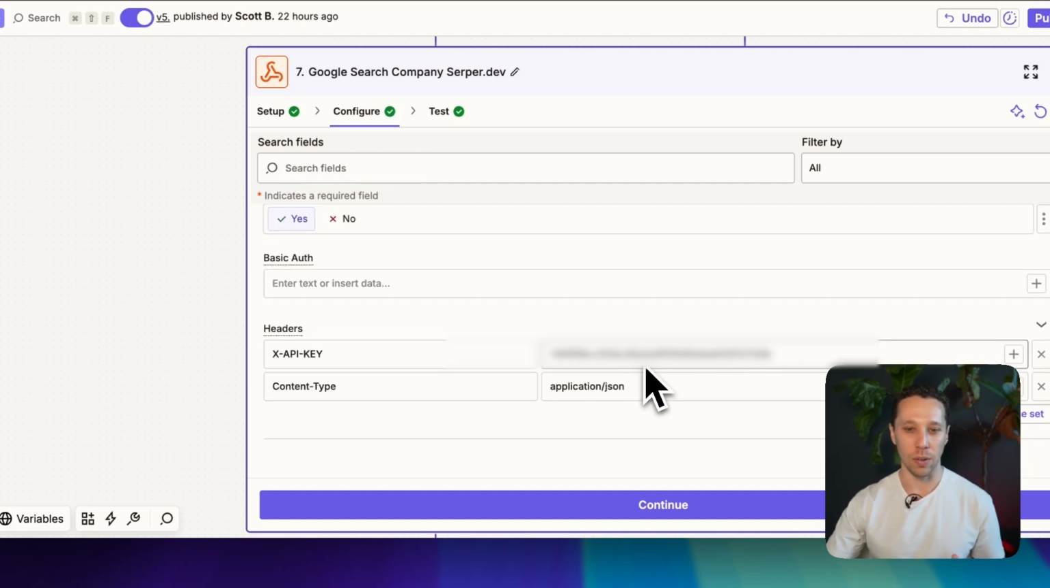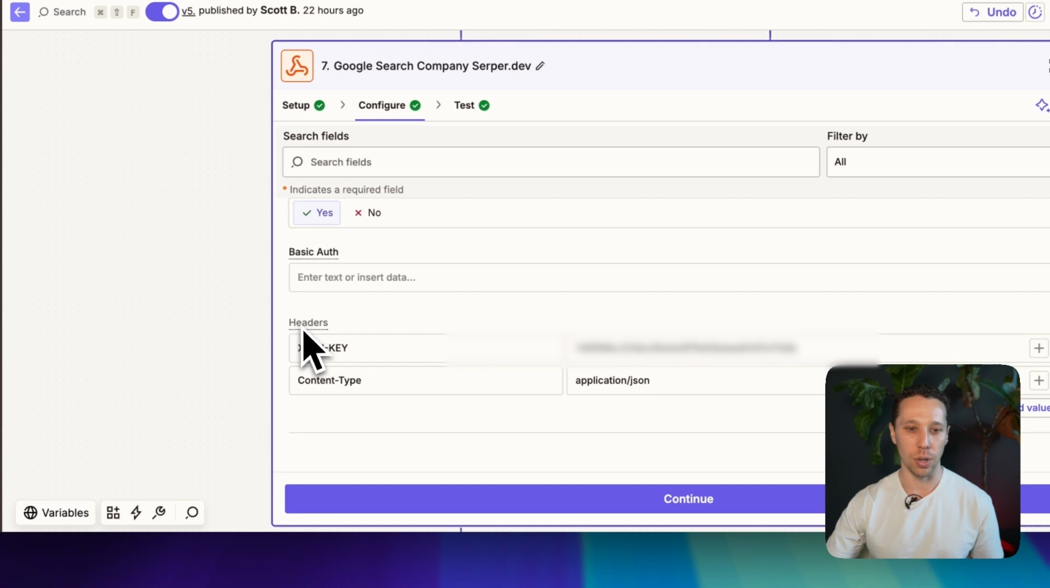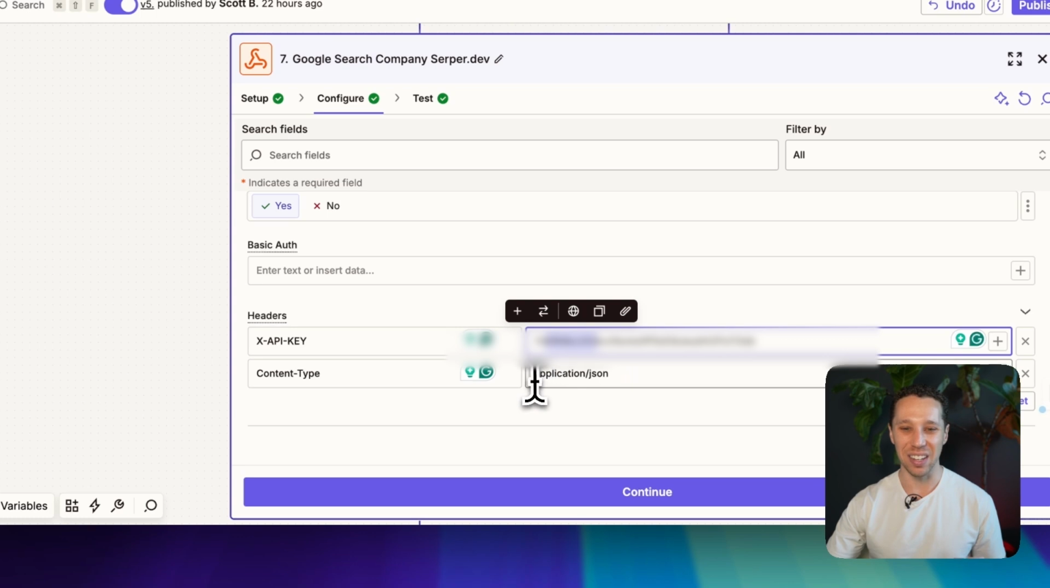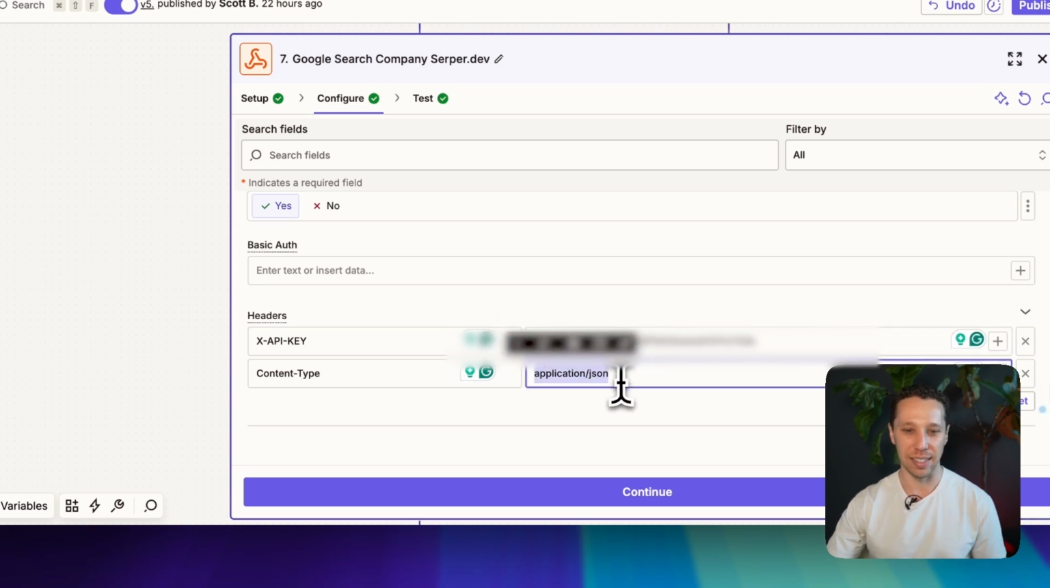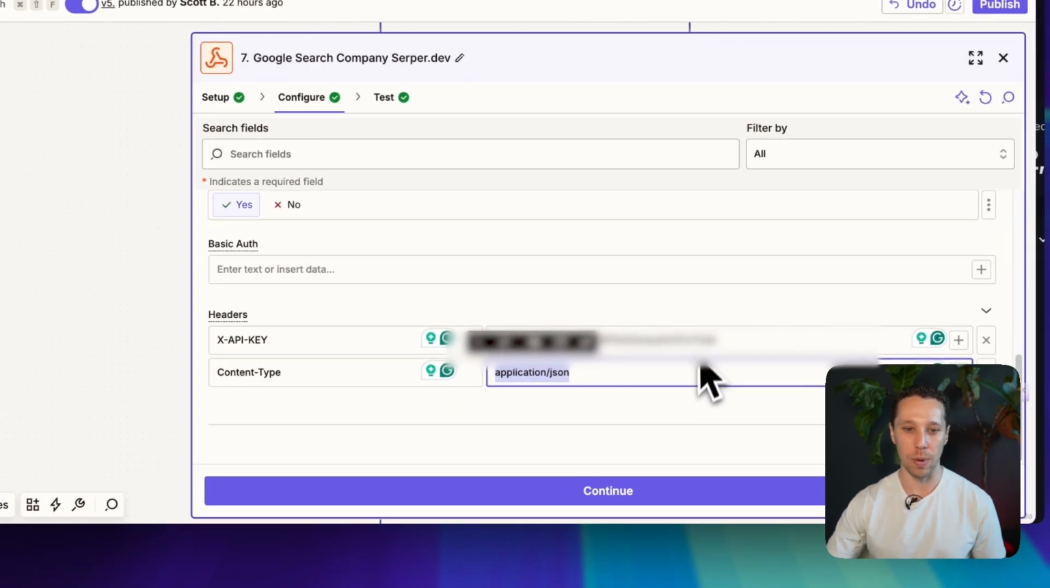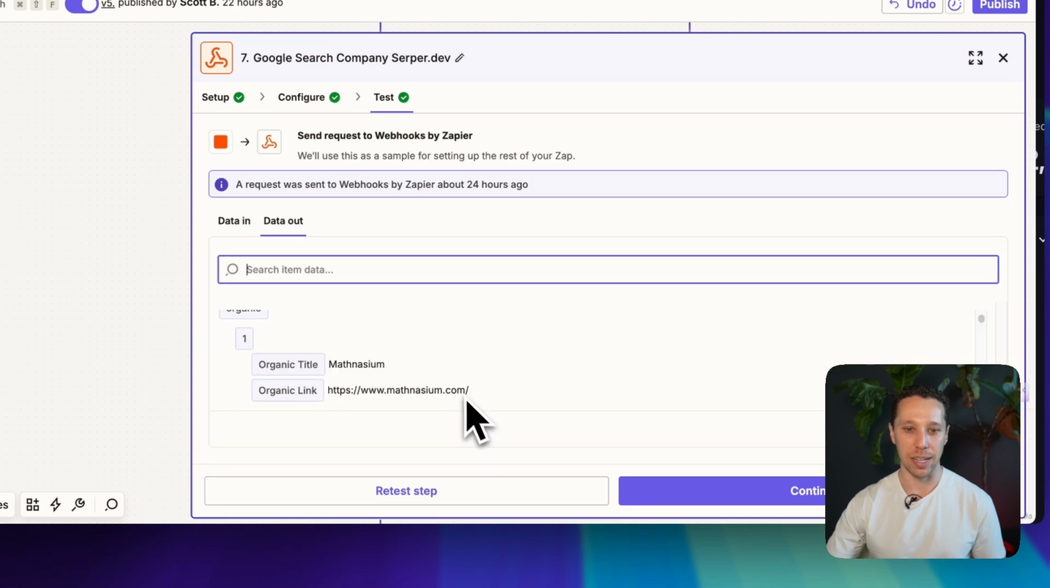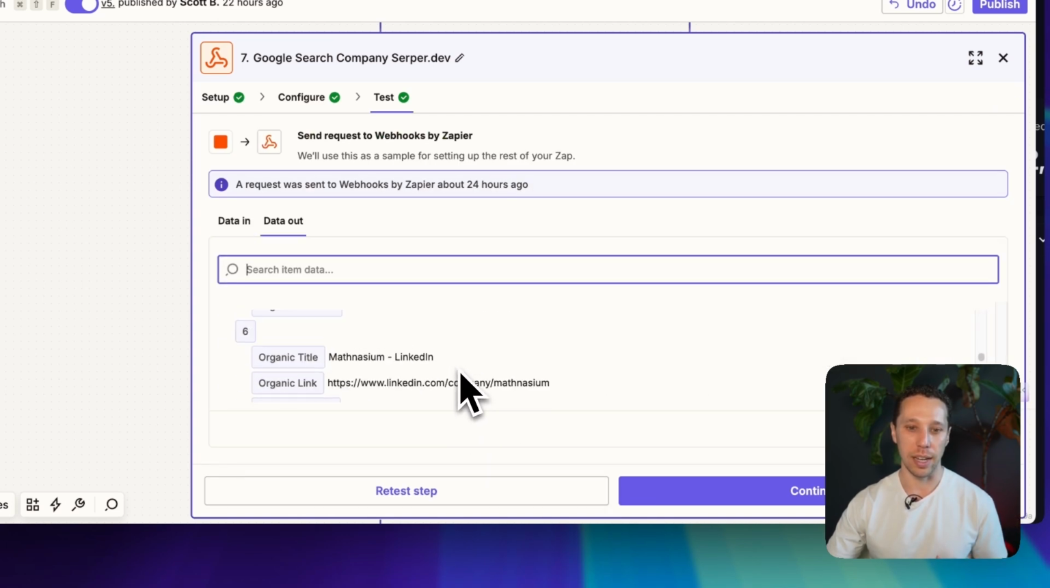And then we leave all this the same. And then you're just going to put your header. These headers are copy and paste. And then this is your API key. And then this just stays the same. So you're just going to use all of these, and this is your API key, exactly like that. And then basically you get Google results in here, and it'll show you all the links it found and things like that.